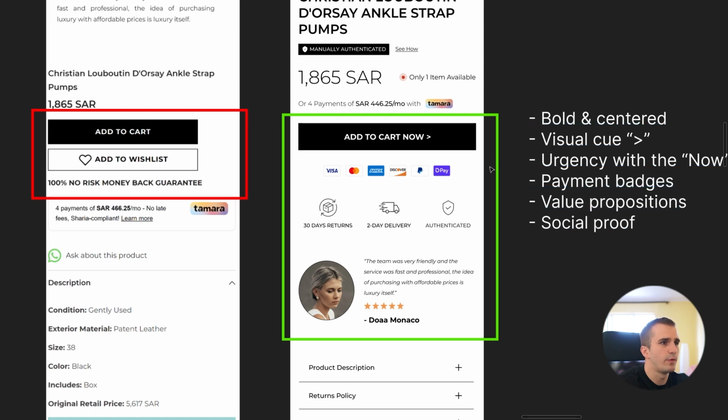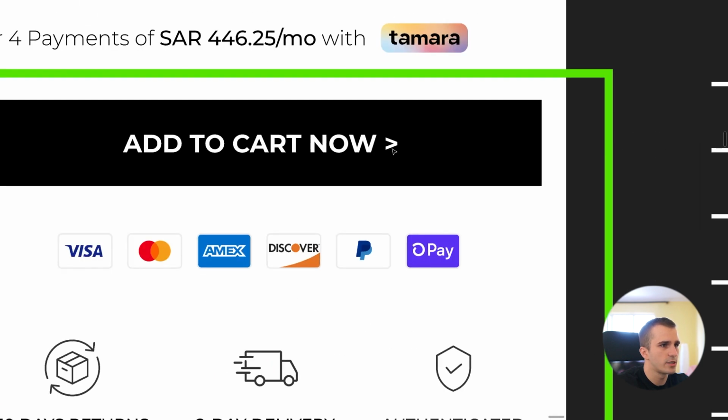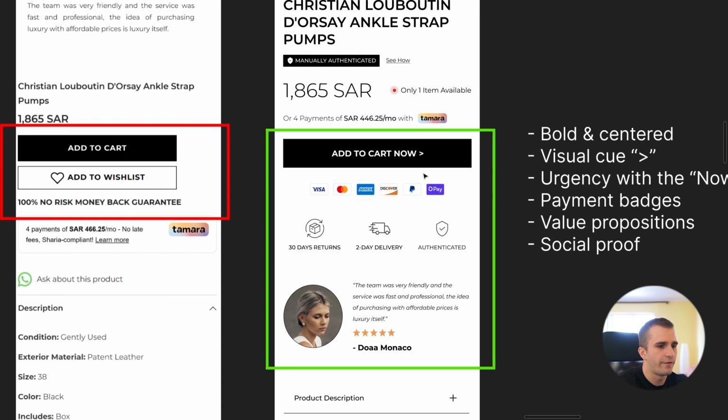Then the second thing that we have added here is that you can see this visual cue, the arrow on the right. This brings kind of a flow feeling to your visitors, that this is the next step that they should take on your product page. By clicking on this, they will go further and go to the next step of their purchasing flow. You want to build that purchasing flow in their mind so they have a sense of what's the next thing they should do on your product page. So that's the second thing here.